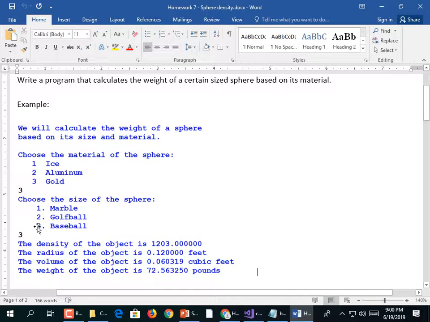And then it does some calculations. The density of the object is 1203, because gold happens to weigh 1,200 pounds per cubic foot. Whenever you think of one of those adventure games where your player finds a chest of gold and then drags it away, well, if that chest contains 2 cubic feet, that thing weighs more than a ton. They're not going to be dragging that chest away.